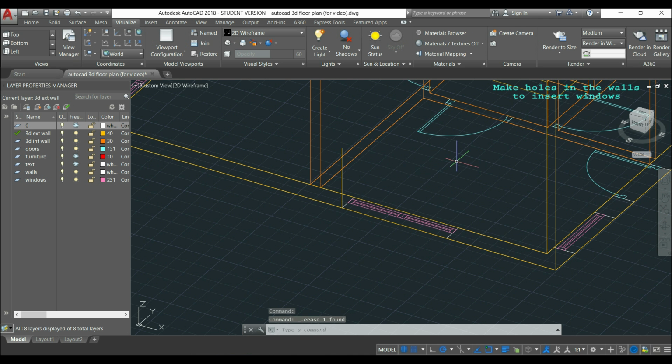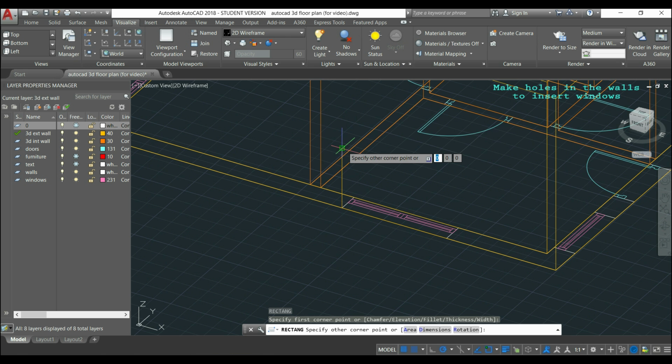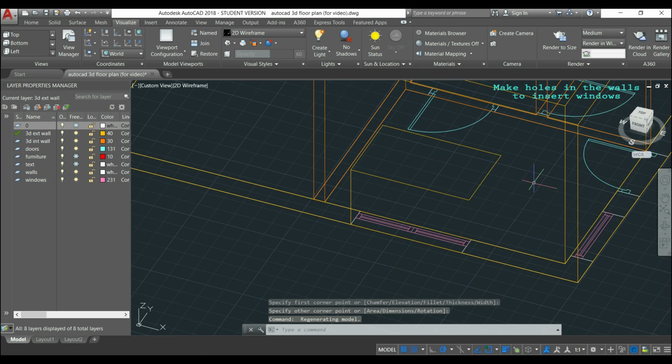And then for the window I do the same process as before. Activate rectangle. Now I'm going to select the base point carefully. Now here it is, the endpoint, but you can't see the plane highlighted now. So I click and I'm not drawing the rectangle in the wall. If I move, I can see that it's parallel with the floor plan, which doesn't work for me.